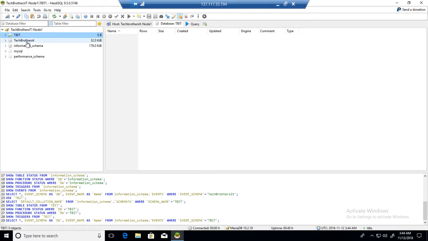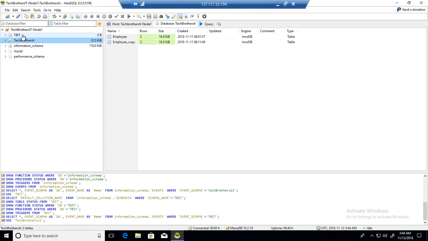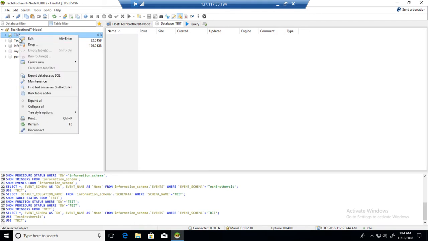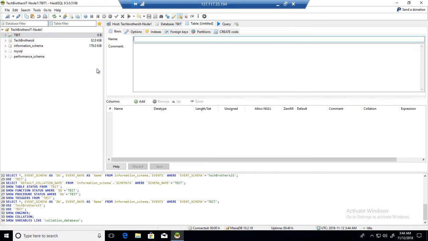I have TBIT and Tech Brothers IT. Those are two user databases. The rest of the databases are our system databases. I would like to create our table in TBIT. So right click on the TBIT database, go to create new, and then hit table. Now you will be providing the name of the table. I'm going to go ahead and say sale, total sale table.